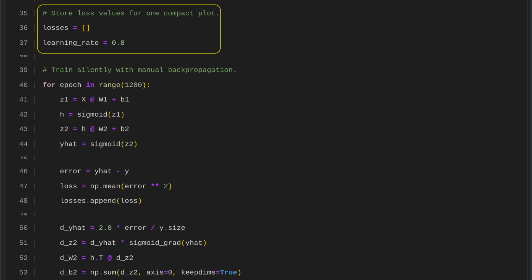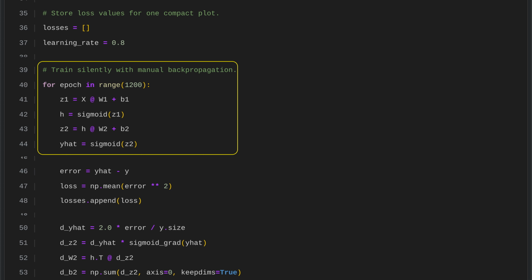We create an empty list to record the loss after each training epoch, so we can monitor how the model improves over time. We also set the learning rate to 0.8, which controls how large each weight update is during training. The network is trained over 1,200 iterations. In each pass, the input data is combined with the first weights and bias, then passed through the sigmoid function to produce hidden layer activations. These activations are then combined with the second weights and bias, and another sigmoid function produces the network's predicted outputs.